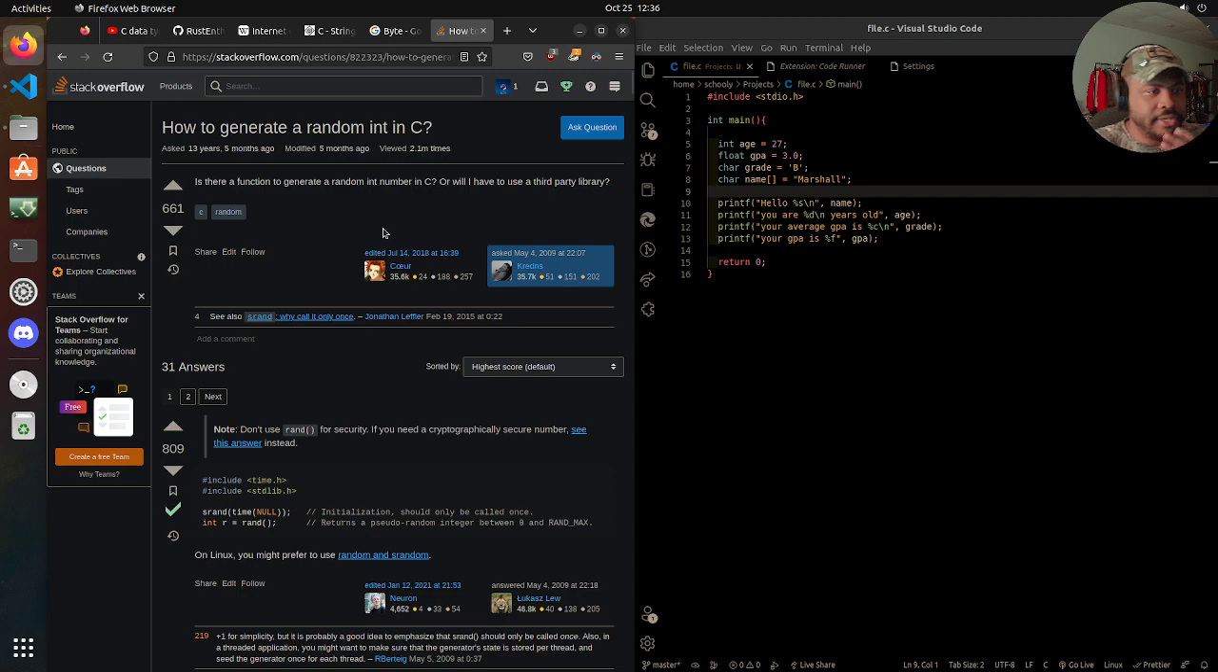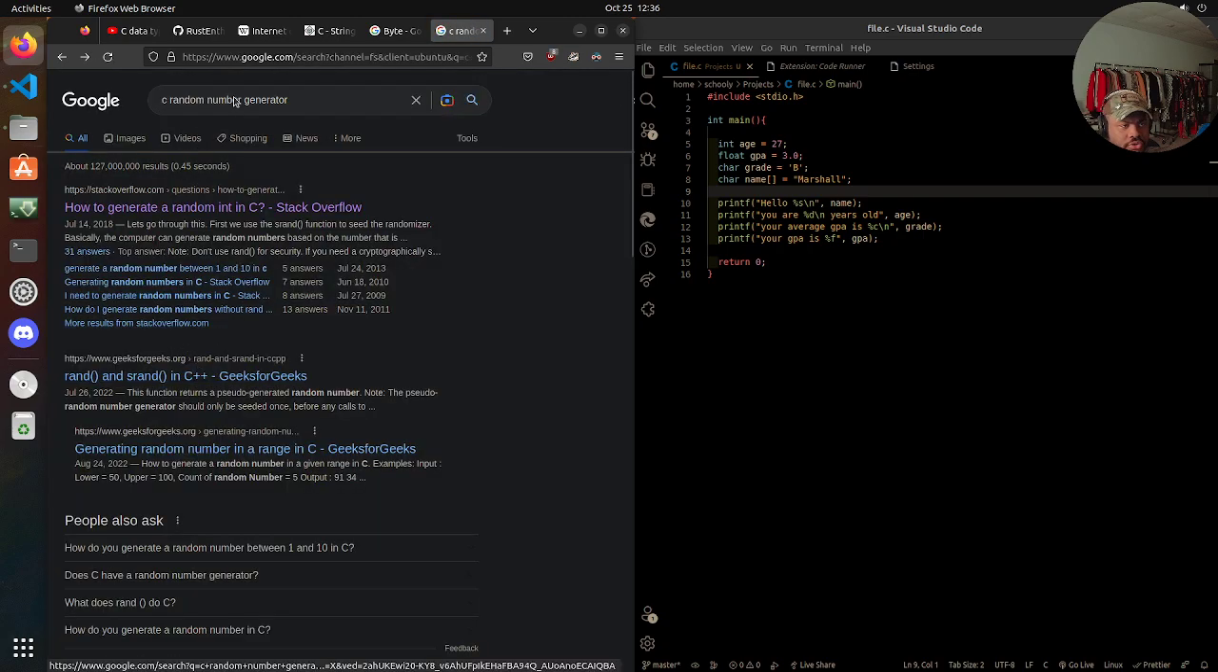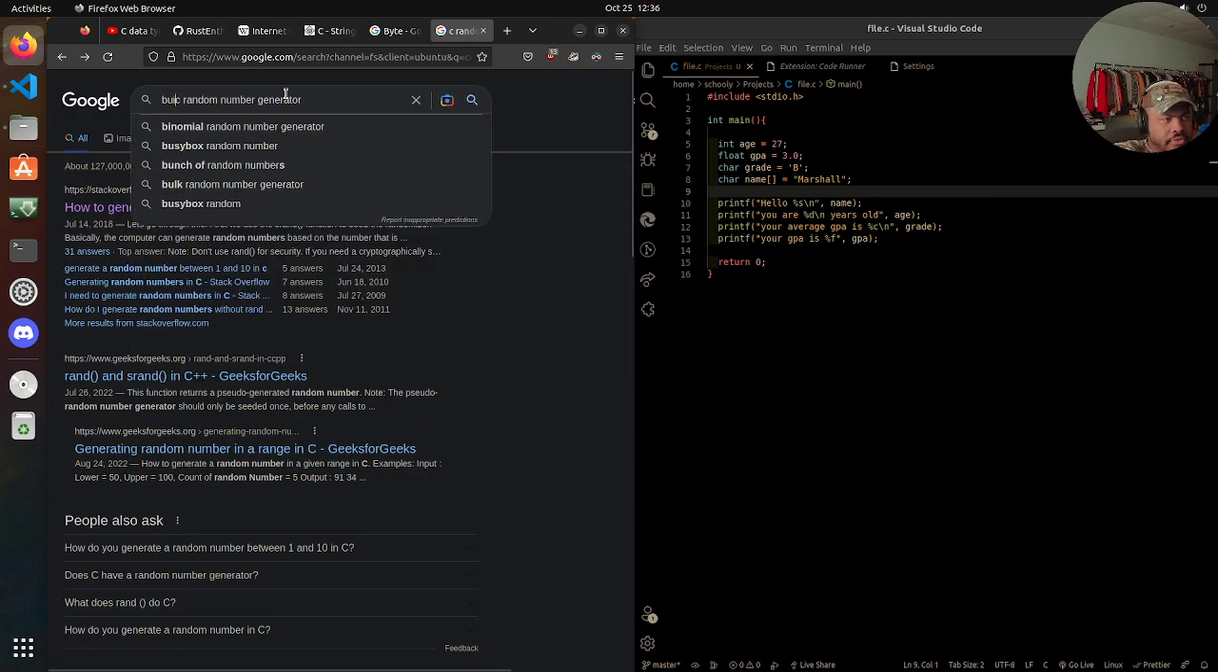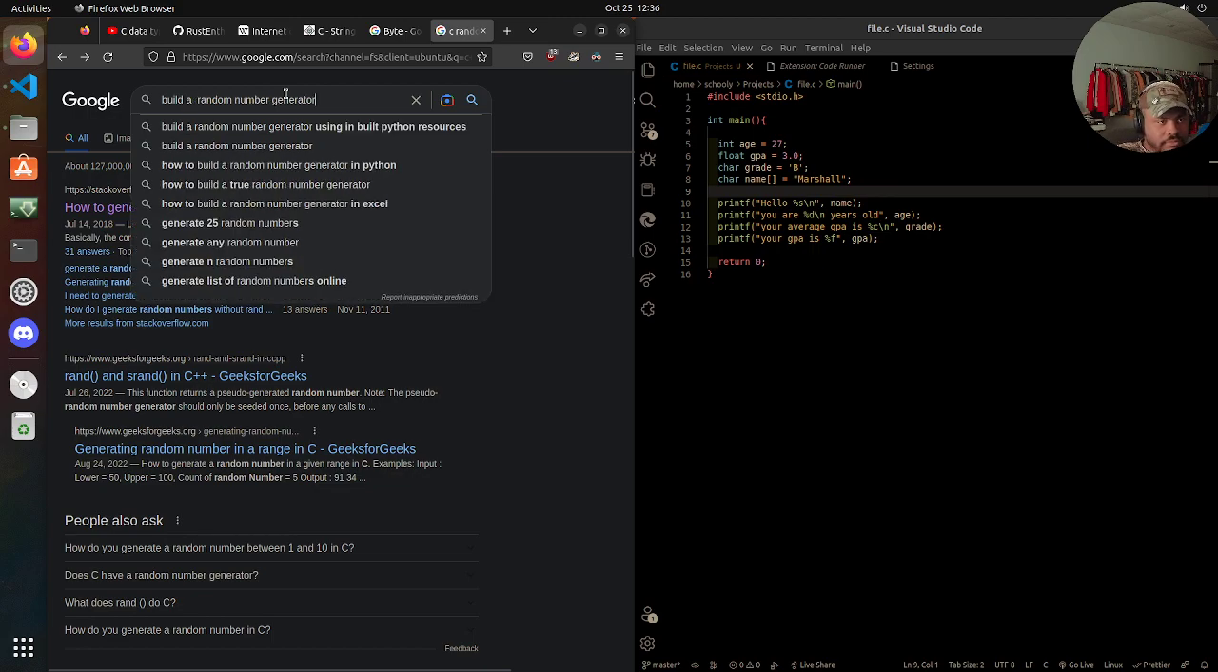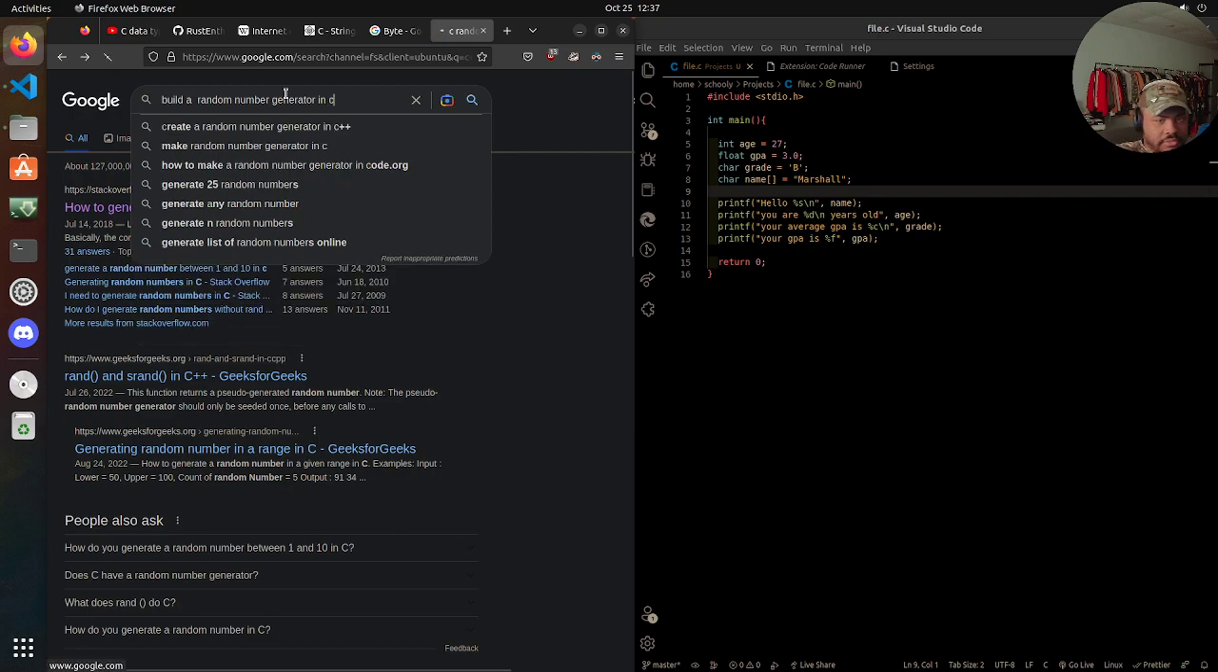Okay. So we're gonna try a project. I want to learn how to do a cryptographically secure number. Build a random generator in C.